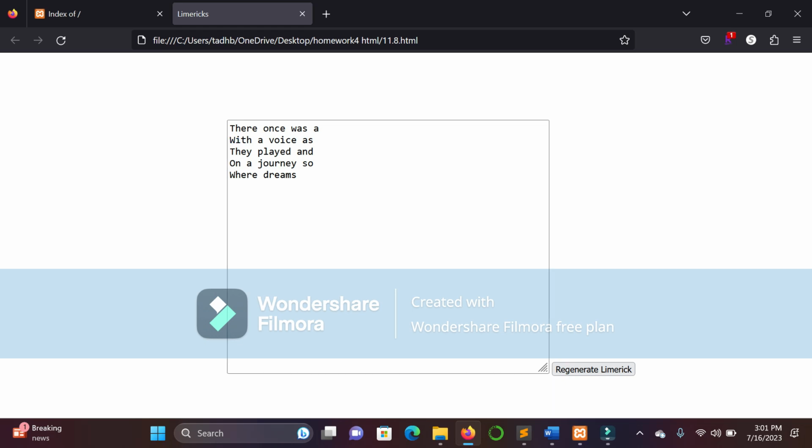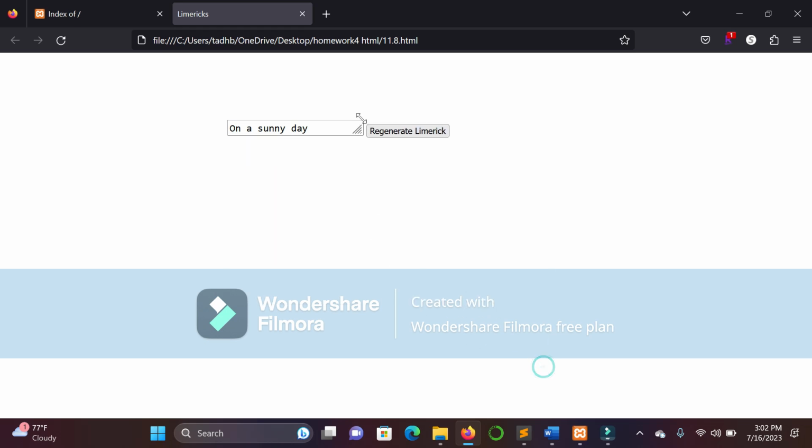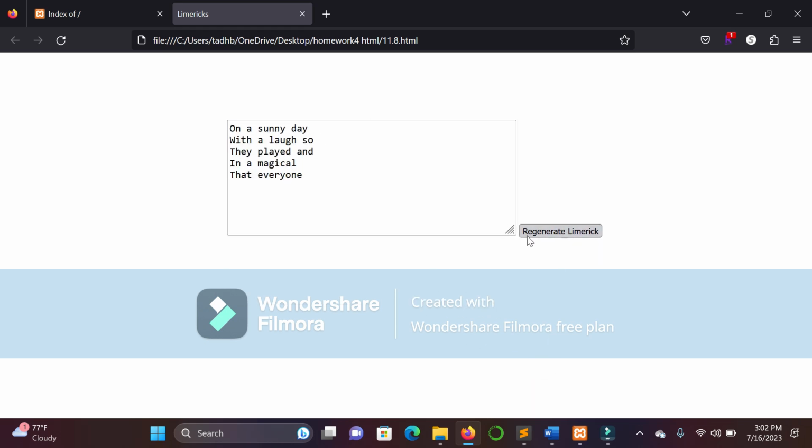"There once was a with a voice as they played and on a journey so where dreams." "In a land of fantasy, in a manner quite, it jumped and on a journey so bringing joy." "In a place far away with a smile so he danced and in a magical and pure bliss." So it's just random limericks. I made a button, and this is what I made.